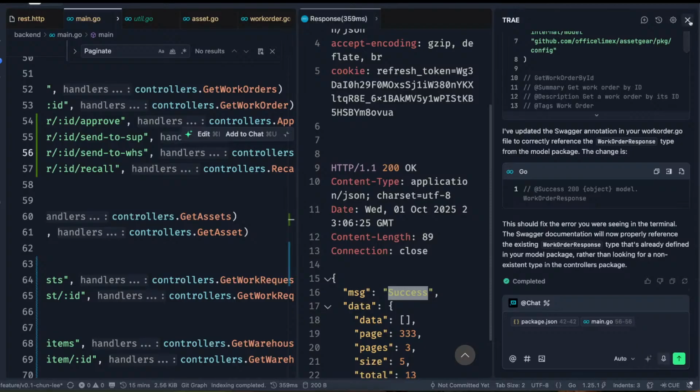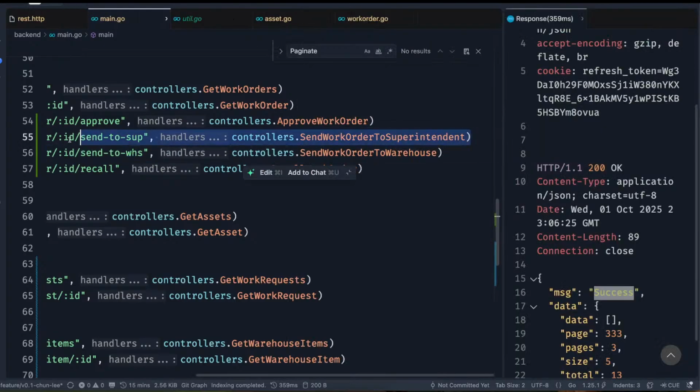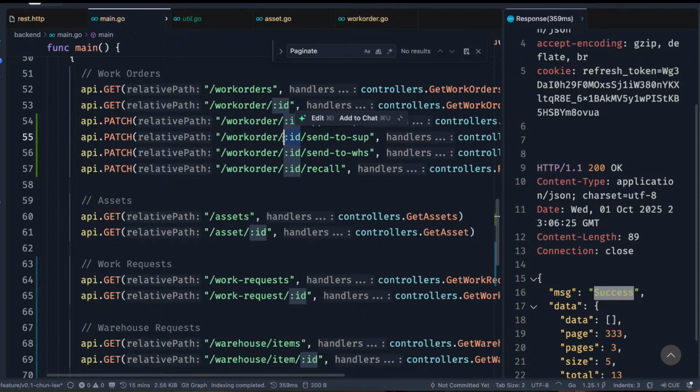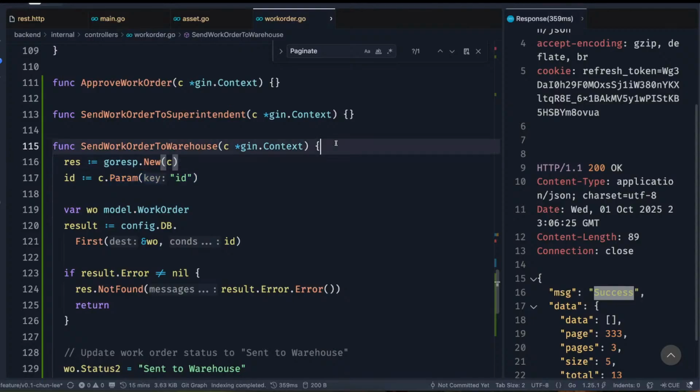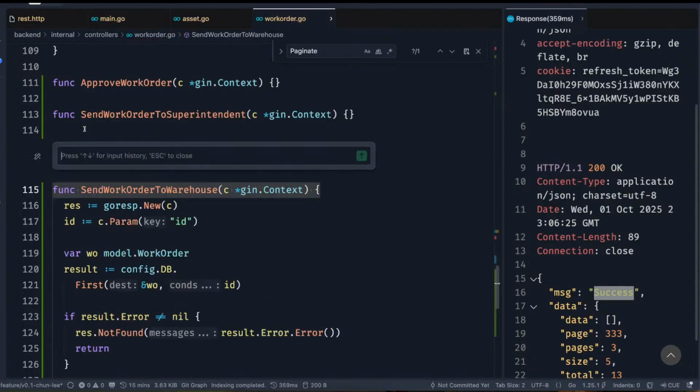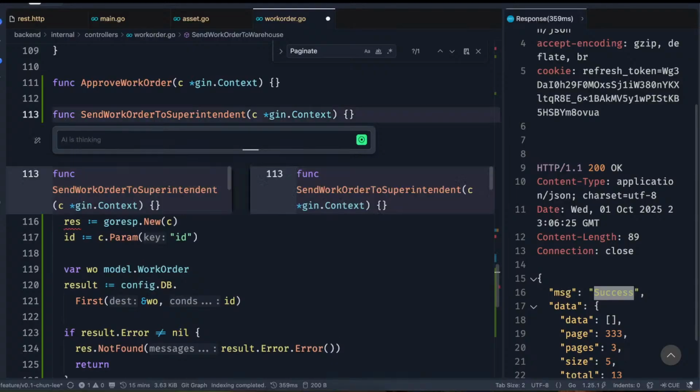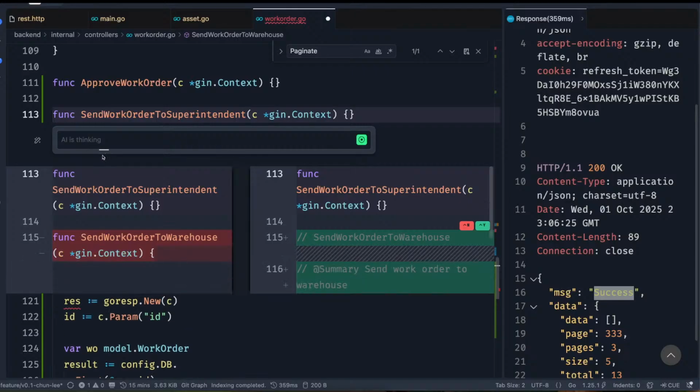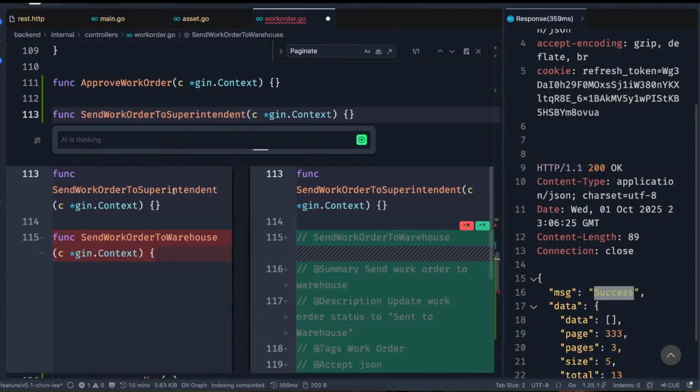Which am I even calling? From our main here, there's an ID. So based on that, I need to also tell it to write something for me. Write Swagger documentation so that when you are calling it up, you can see the details. So that Swagger documentation is important.